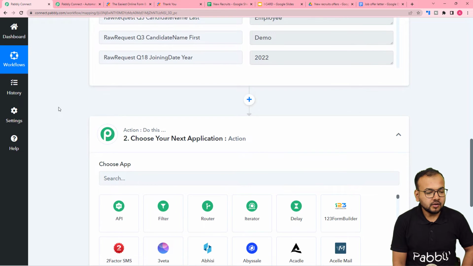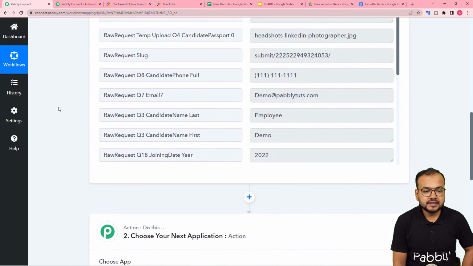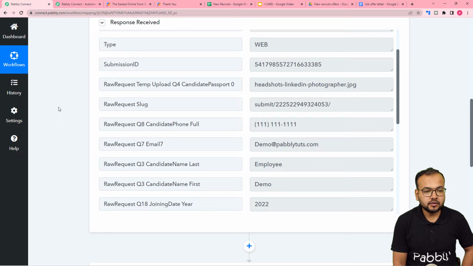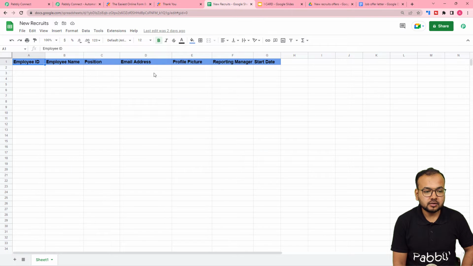And so guys, now let's say you want to save this data that you have received from the Jotform. So here I'm using a Google Sheet spreadsheet, and I want to save the details of my employees, new recruits here. Okay, so here you can see I want the employee name, position, email address, profile picture, reporting manager's name, and the start date. So we got these things: the employee name, the position, the email address, the profile picture, and the start date or the joining date as well, but we do not have the reporting manager's name.